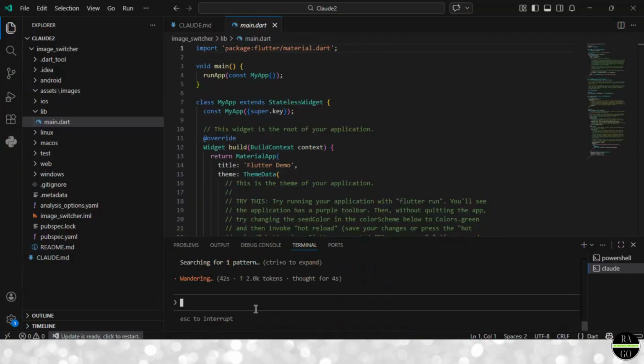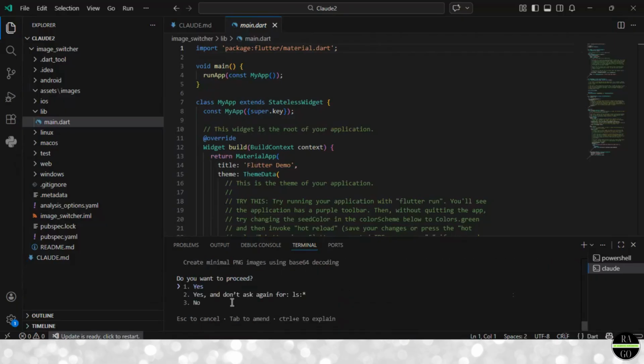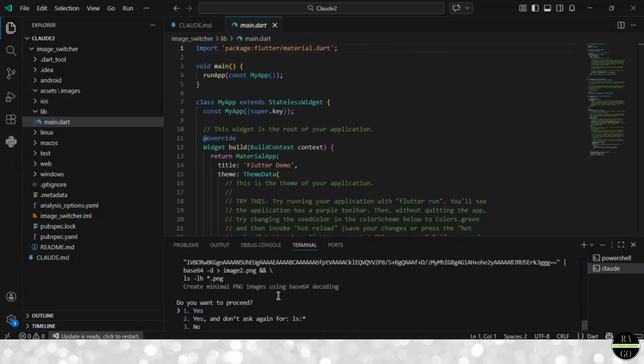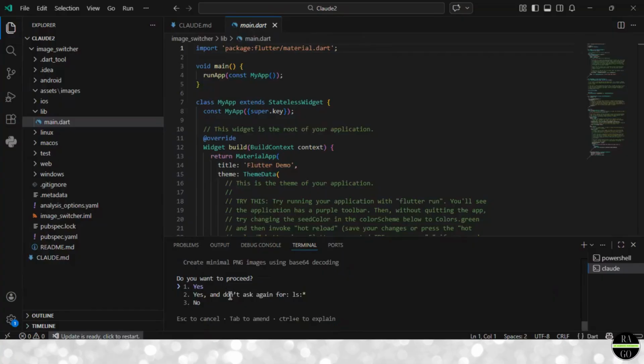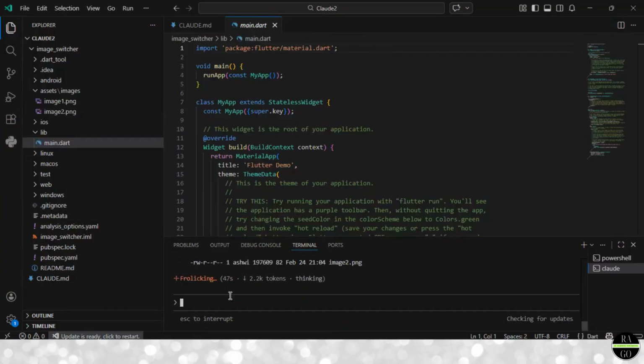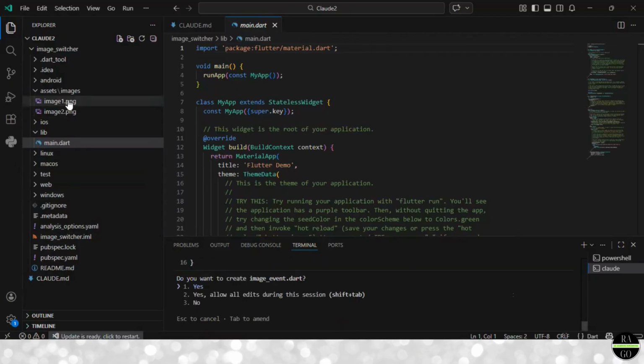And we will be there. Hold on, and we'll maintain some patience. Create minimal PNG images using base64 decoding. I think, yeah, that should be okay. Nice for a PNG image. And let's try yes. Okay, so see, two images have been created in this folder. So that is what Claude is doing.